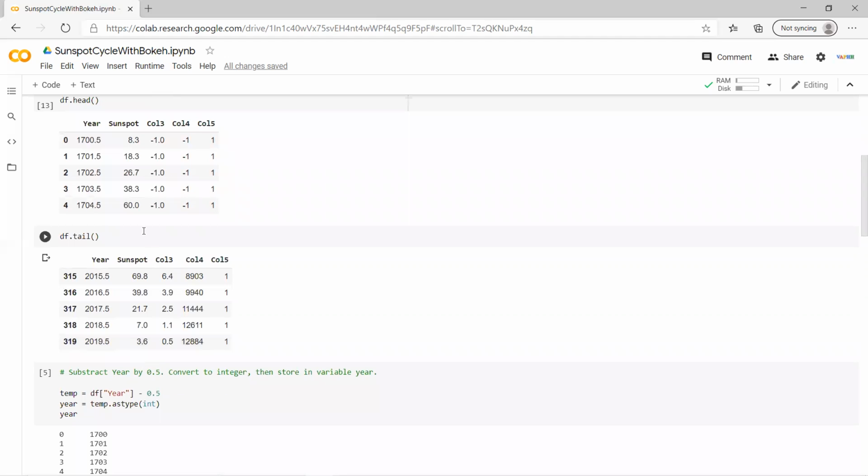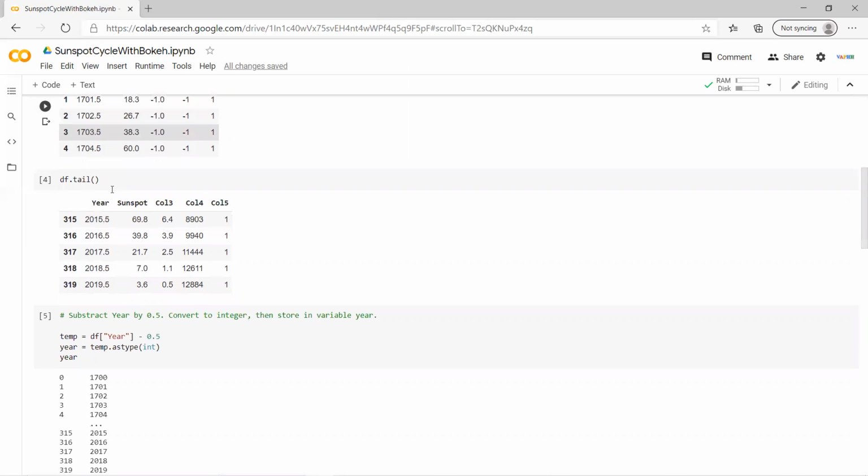One thing about the data is that it has a year like 1700.5, and that's not going to look good for our plot. So what I do is I just extract the year column out from our general data, and I put it into a temp variable right here. And what I would do is take whatever year it is, for example 2015, and subtract 0.5, so it makes it 2015 even.